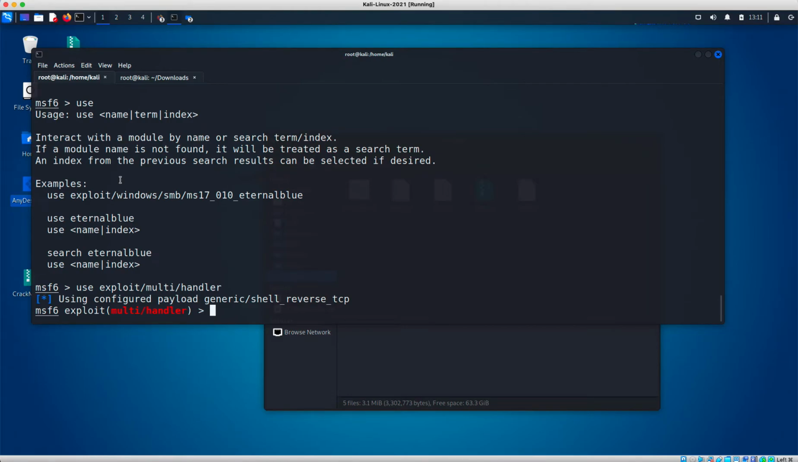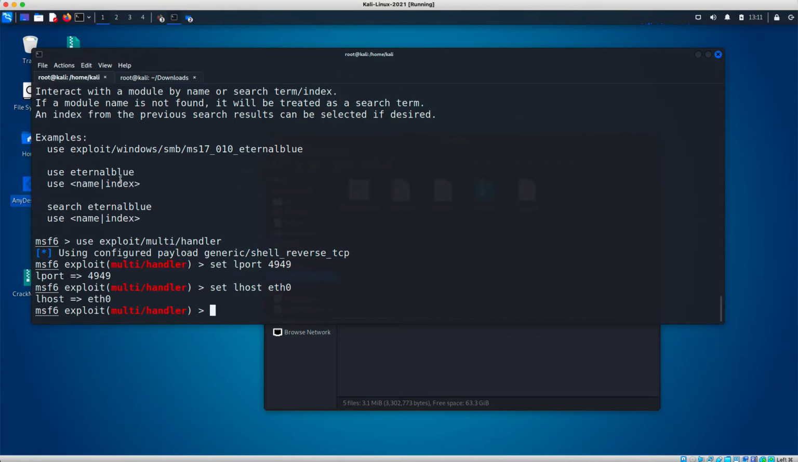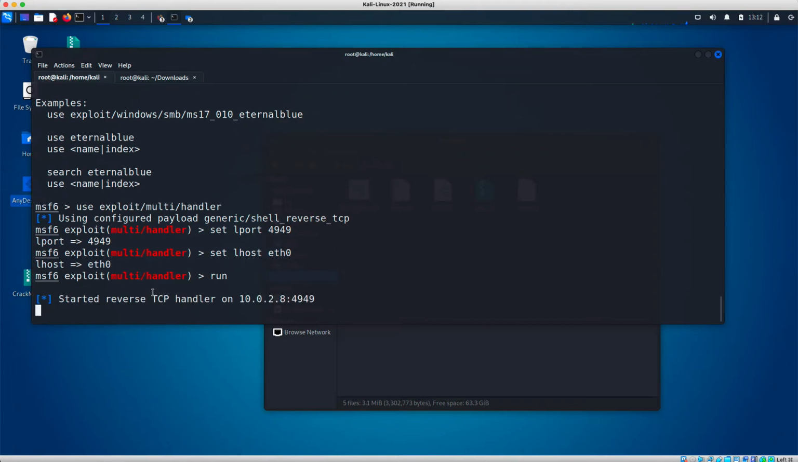All right, let's go ahead and set up our ports for our shell. We're going to say set port 4949. Then we're going to say set localhost goes Ethernet 0. Okay, now we are going to set up our listener, my own local machine here, by typing in run. It says, hey, we have started our reverse TCP handler on my IP address over port 4949.